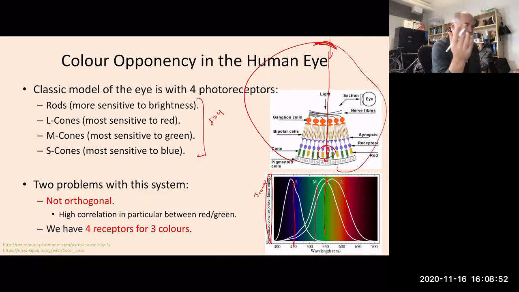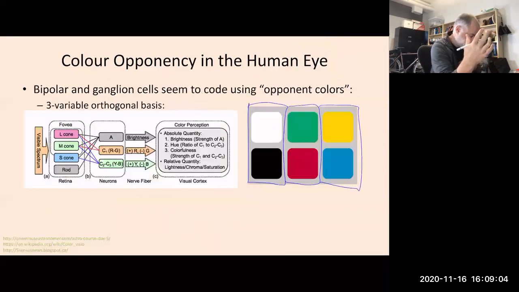And in some sense, we have 4 receptors for 3 colors. That's a little bit weird way of saying it, but really, RGB is enough to construct anything that we can perceive. So why do we need these 4 receptors? We don't.